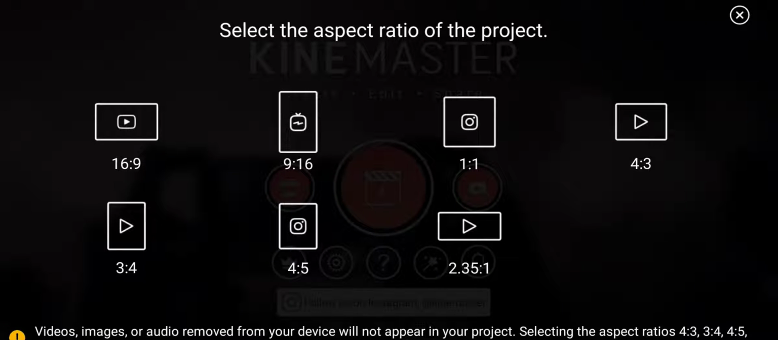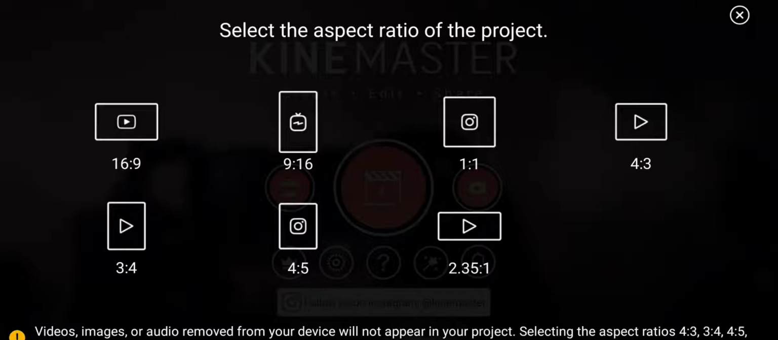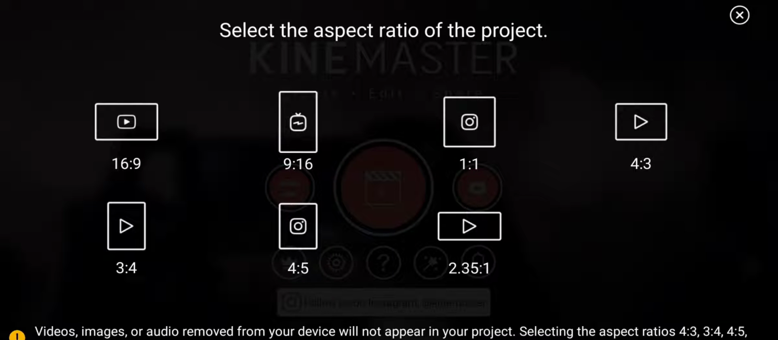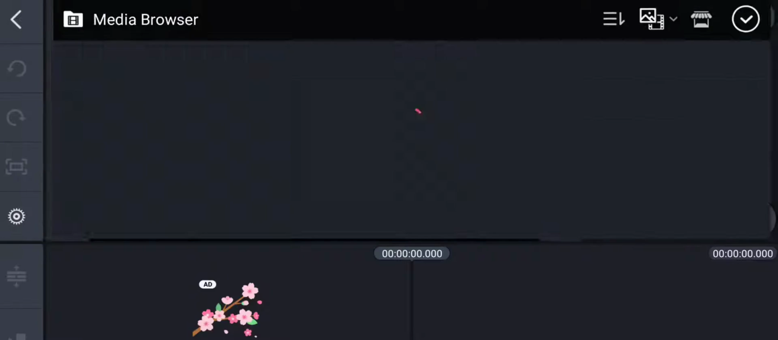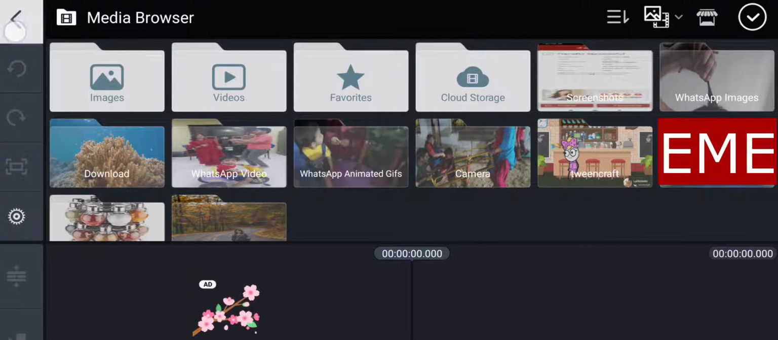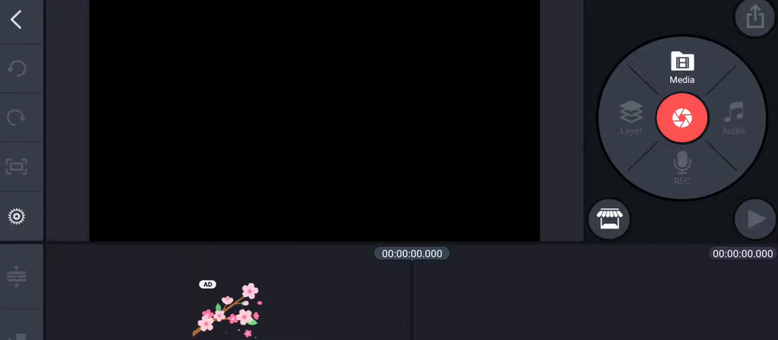As I am making a video for YouTube, you should choose the 16:9 aspect ratio. Click on the back button. Now we can edit any video here. First of all, we will go to media. You can see in this circle, the media option.